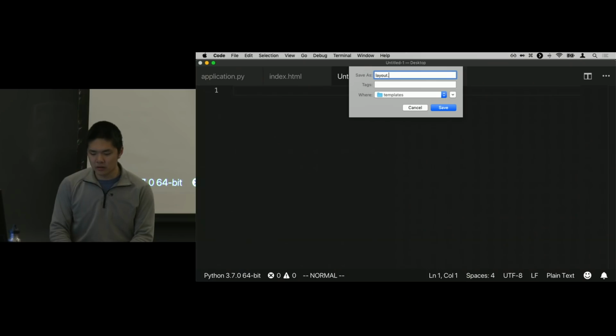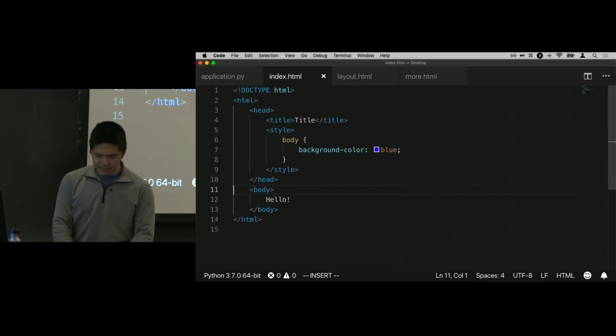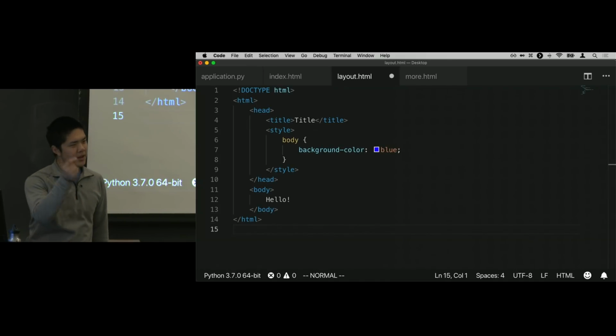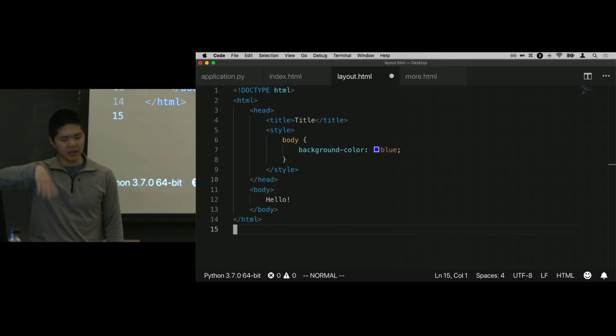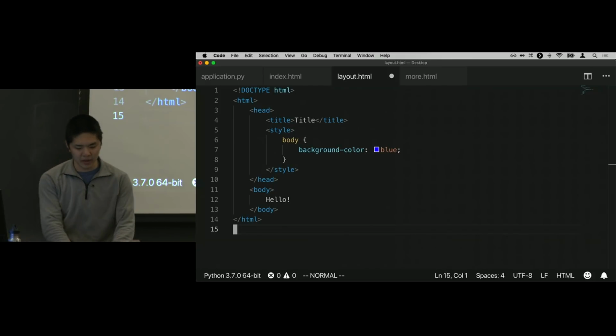So I'll create a new file called layout.html. And it's going to look basically the same as what the index page looks like. But the area where my pages are different. The header is the same. The title is going to be the same. The styling is going to be the same. The only difference is in the body of the web page.